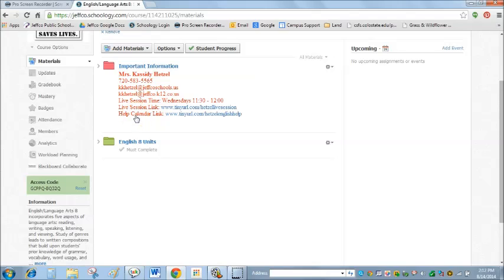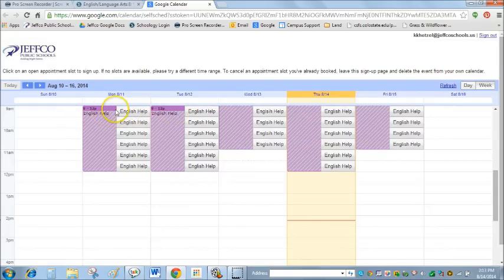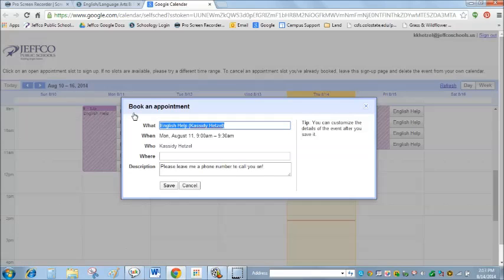And this is my help calendar link. If you need extra one-on-one help for an assignment, you don't understand what to do, or you really want to sit down and have a one-on-one meeting with me, you can go to this calendar simply by clicking on it, and you will be taken to an area, and anywhere that you see an open spot, and right now they're all open because school hasn't even started yet, anywhere that there's an English help clickable item, you can schedule an appointment with me for a half hour where I will work directly with you.